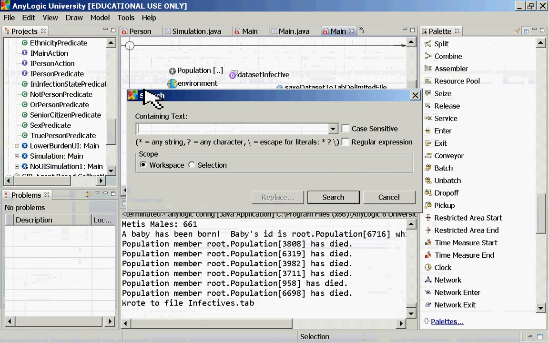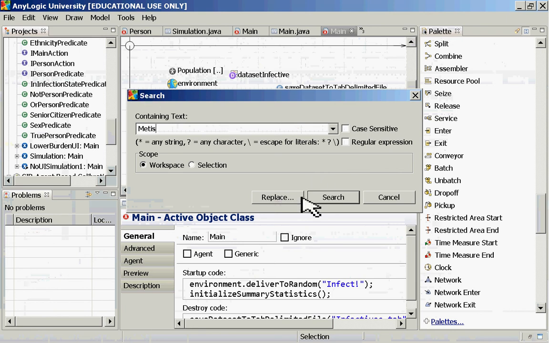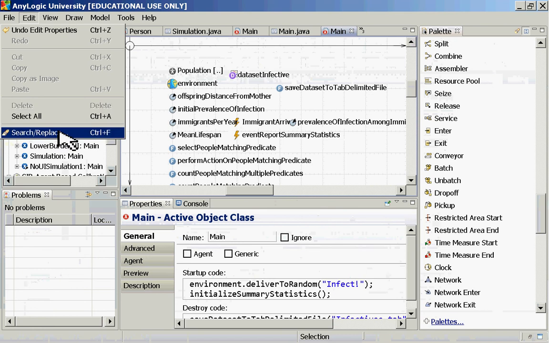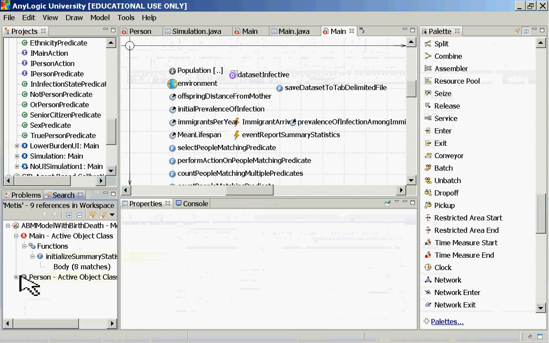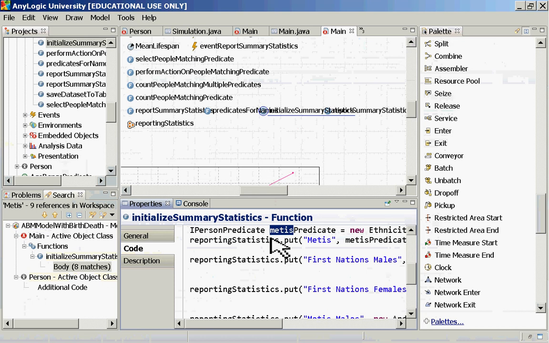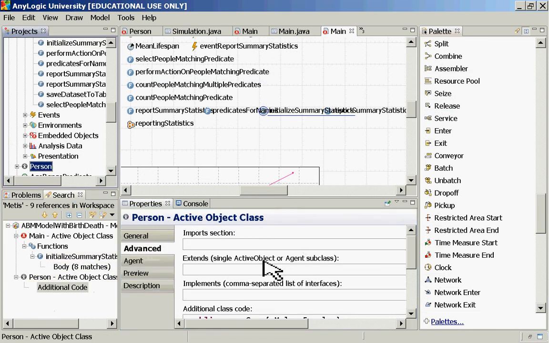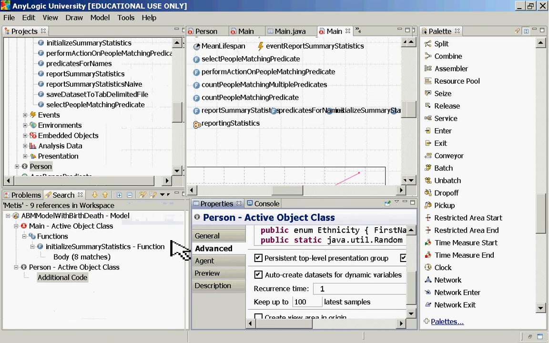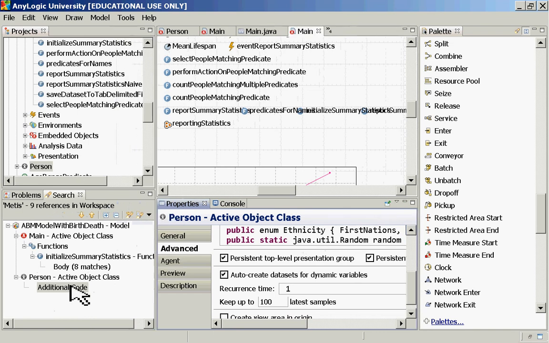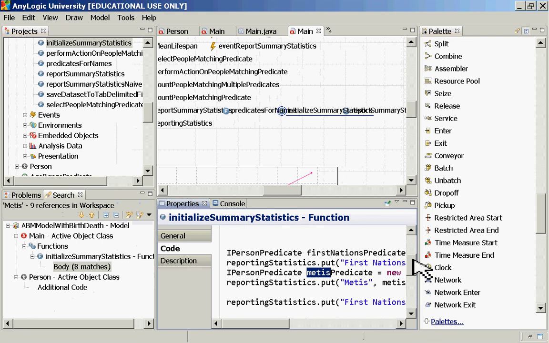Oh, you bet. So I could look for Métis, for example, throughout my code, right? I just did Control F. I can replace, so let's see, search replace, yeah. If I did Métis, I could do replace by and find something else. This is where it's at. There's initialize summary statistics. Oh, okay. Métis predicate. Yeah. So it creates some summary statistics that it's going to calculate. And this is another place where it's used. So those are the two places where it's explicitly used right now. A declaration of it, and then it's used in the body, defining some statistics, but that's where it's used.